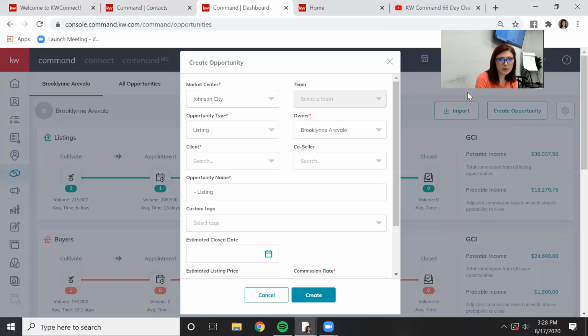It will then pop up this menu and you just go through the steps. You're not on a team, so you don't have to worry about that. And you only have your license at Johnson City, so you're good there. You'll select opportunity type, so if it's a listing or a buyer, you'll pick which one it is. We'll just stick with listing.